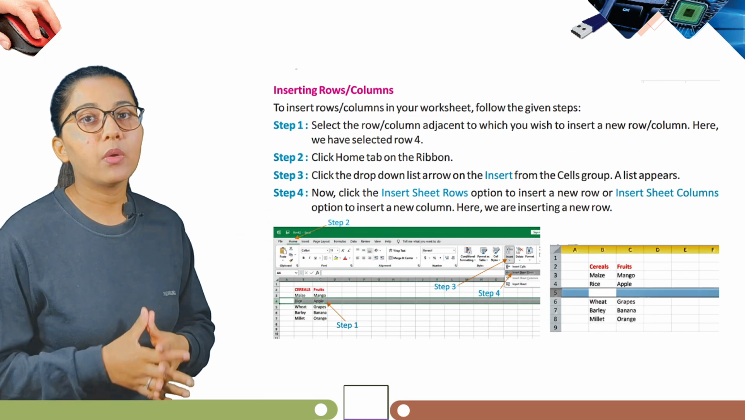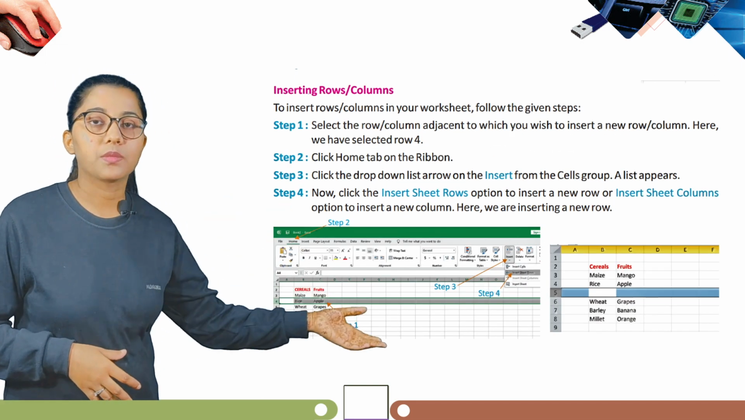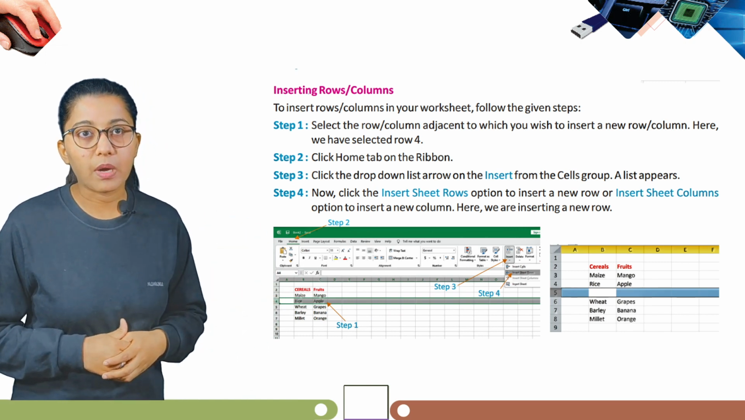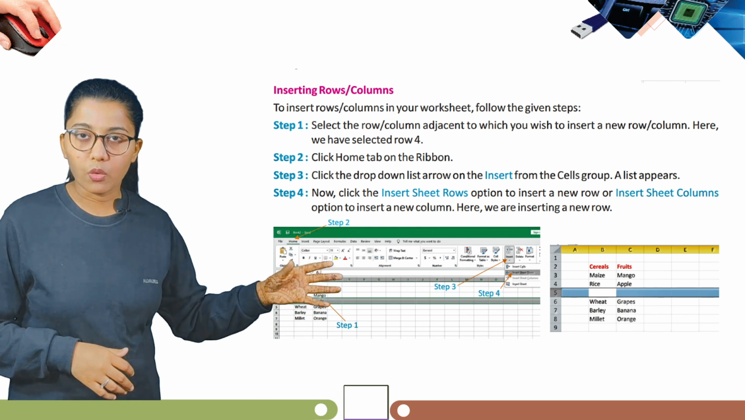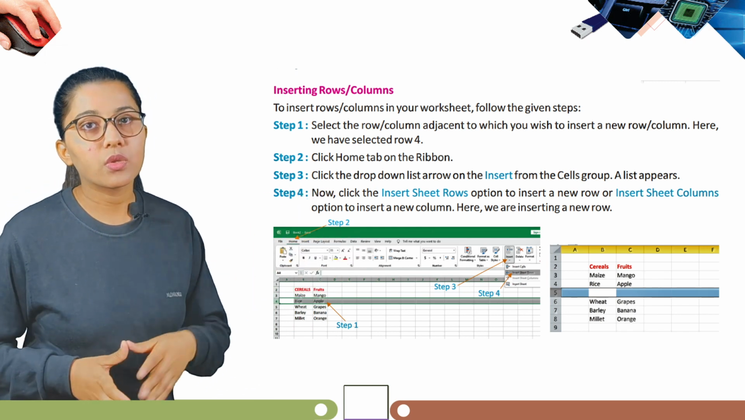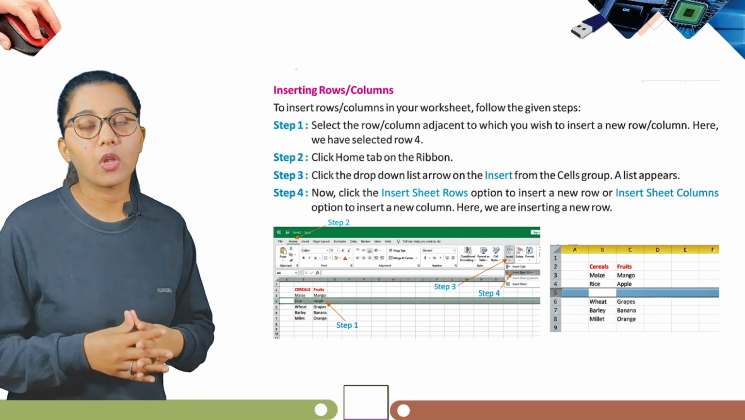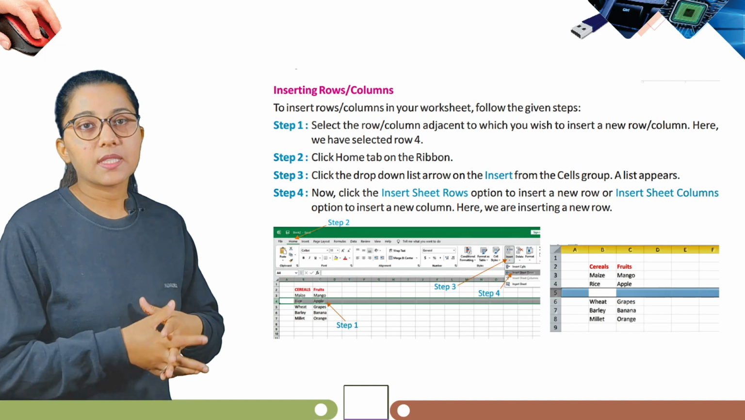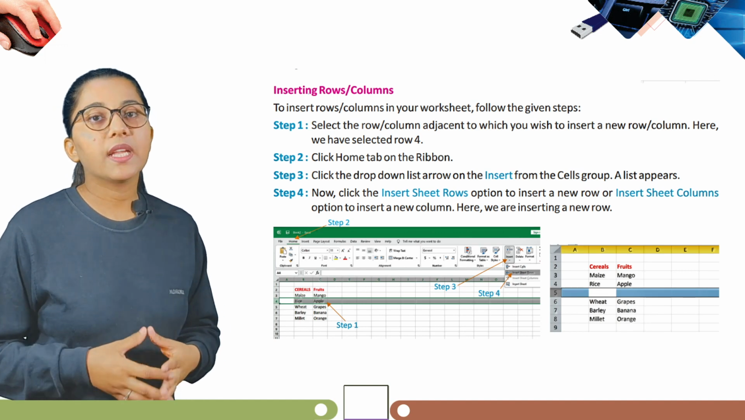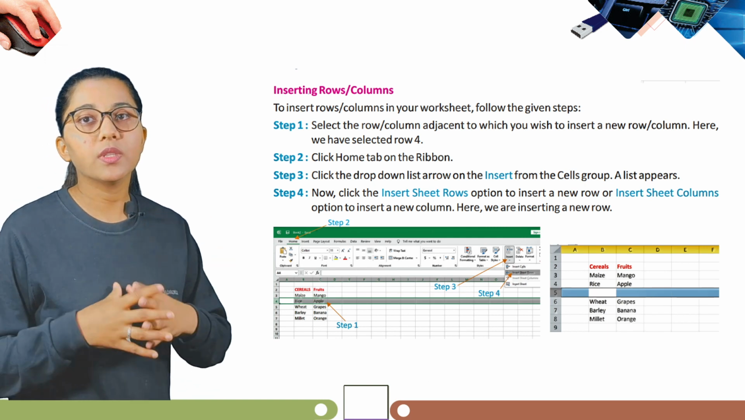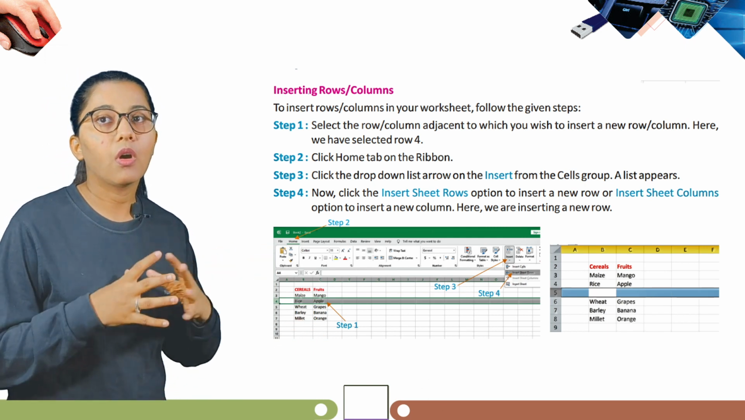Now let's learn about inserting rows or columns. So after inserting a single cell, now let's learn about inserting rows or columns in Microsoft Excel. To insert rows or columns in your worksheet, follow the given steps. So you have to follow some steps, and these steps are: step 1, select the row or column adjacent to where you wish to insert a new row or column here.